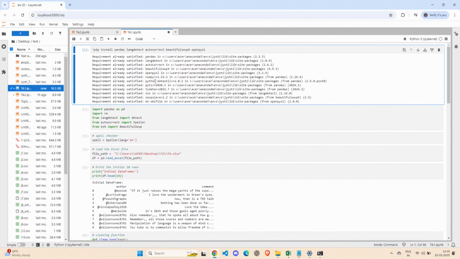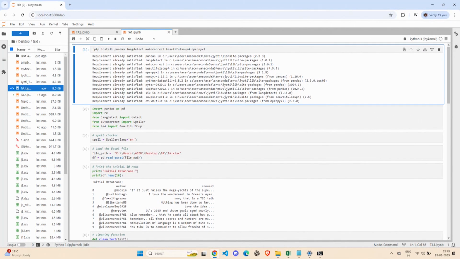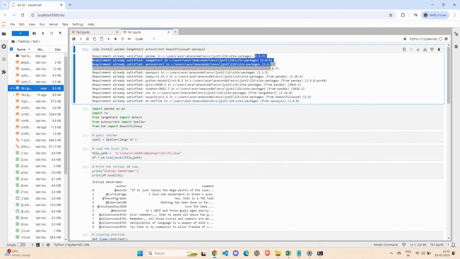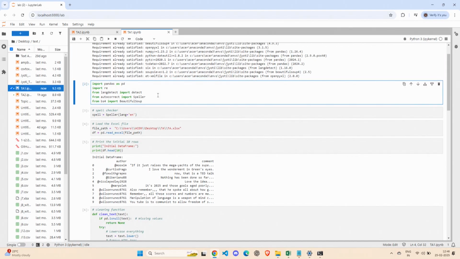If you run it and the packages are already installed, pip will either confirm they are up to date or update them if needed. After this first cell, you run this, and in the second cell you will have some more code. For example: import pandas as pd, import re, from langdetect import detect, from autocorrect import Speller, and from bs4 import BeautifulSoup.